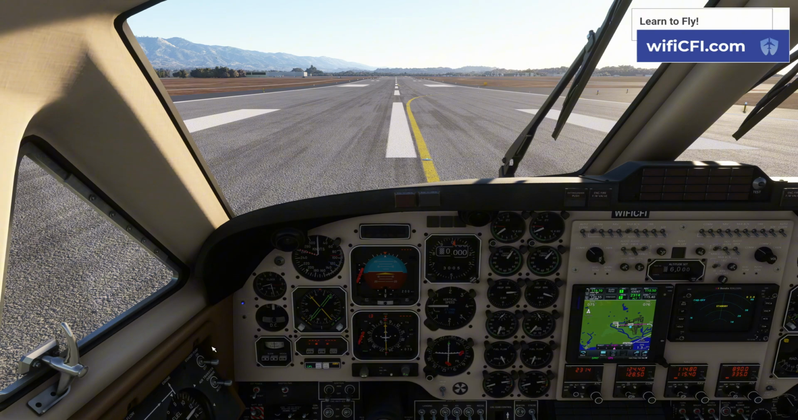Next, we got our avionics master on. We already have that on. Again, we had to have that on to build our flight plan, but it's already there. So that's good.